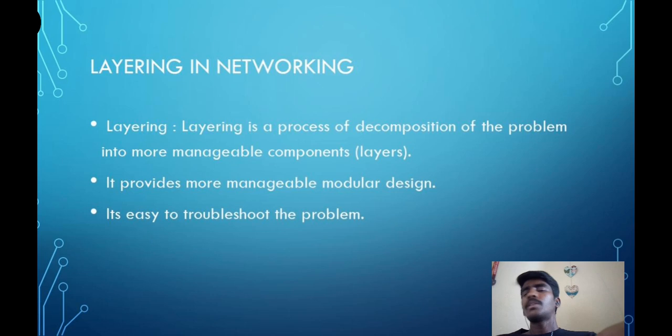So the main concept, layering in networking. In this concept you are going to learn about the OSI and TCP/IP protocol suites. So let me tell what is layering. Layering is a process of decomposition of a problem into more manageable components. Nothing but we decompose the total problem into small modules, thereafter we provide a better solution for that. Since manageable modules are designed, it is easy to troubleshoot the problem.